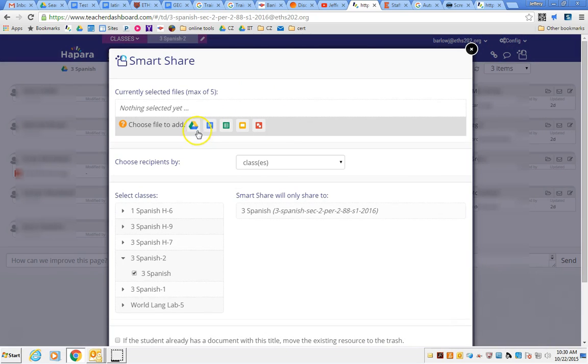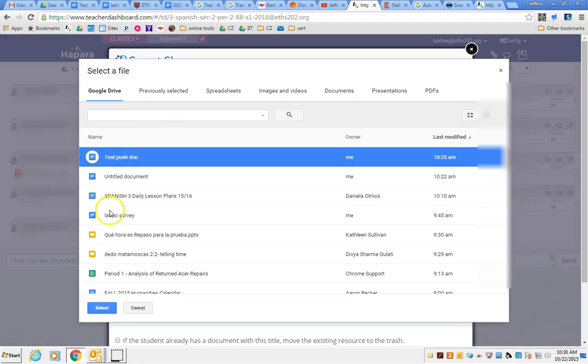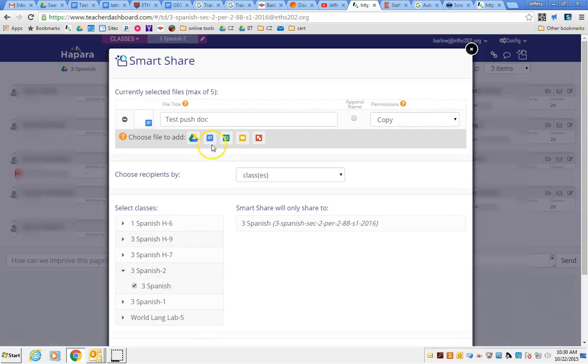When we do that, we are going to select something from the drive. If you hit these other icons, what it does is you're going to create something on the spot to share. Appending the name is going to put the student's name at the end of the title, a good idea just to kind of stay organized from your end. We're going to send them a copy that they can manipulate.